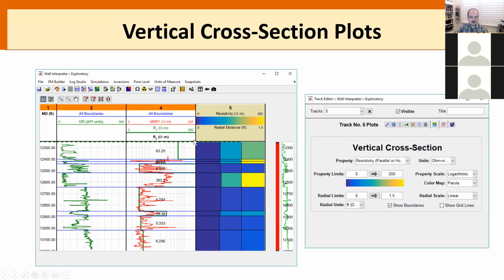So at radius 0, you have the center of the well, and then you see the different invasion zones. So the very first one is the wellbore, then you have an invaded zone, and then you have the formation, the non-invaded zone in this case.